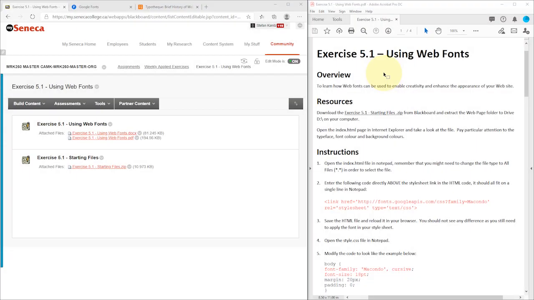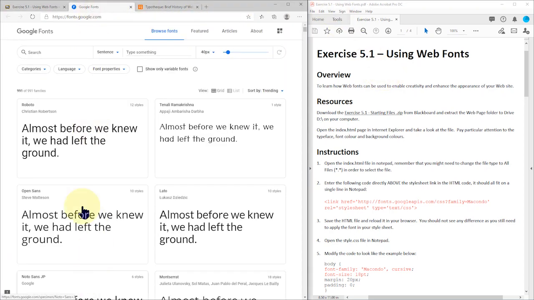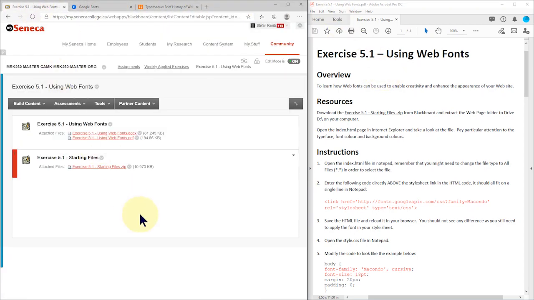Welcome to exercise 5.1, using web fonts. In this optional exercise, we are going to further your understanding of style sheets in relation to HTML documents by putting fonts that are stored in an online archive, in this particular case, Google Fonts. We're going to use these fonts in the web pages that we created previously.